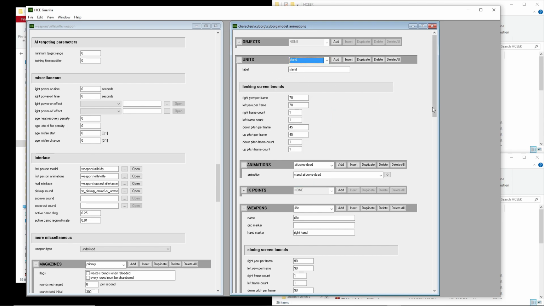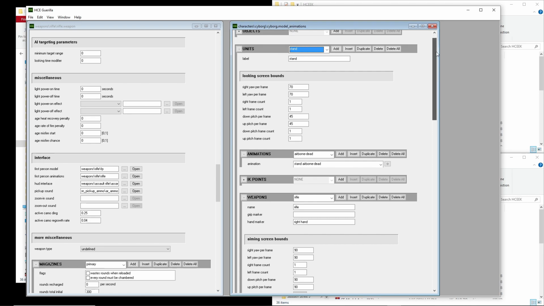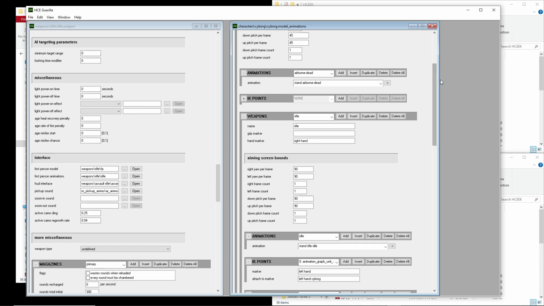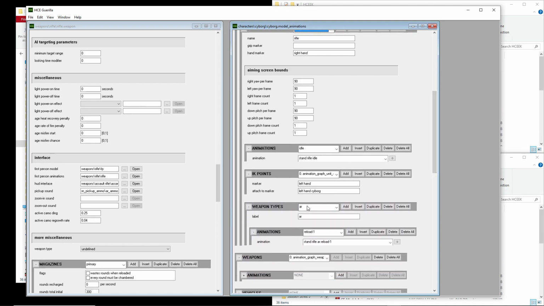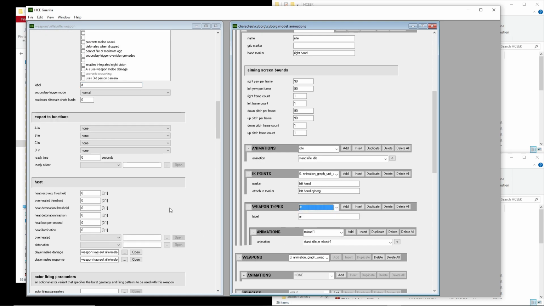So we're gonna select stand here. In the units thing, we need to go down to weapons right here. You need to hit add. You need to name your weapon. These are the different types of weapons: rifle, pistol, missile, plasma cannon, flamethrower. And then all the way down here, weapon types. This is the specific weapon. And as you can see right here, we have RF, which is the label. It's this label right here.